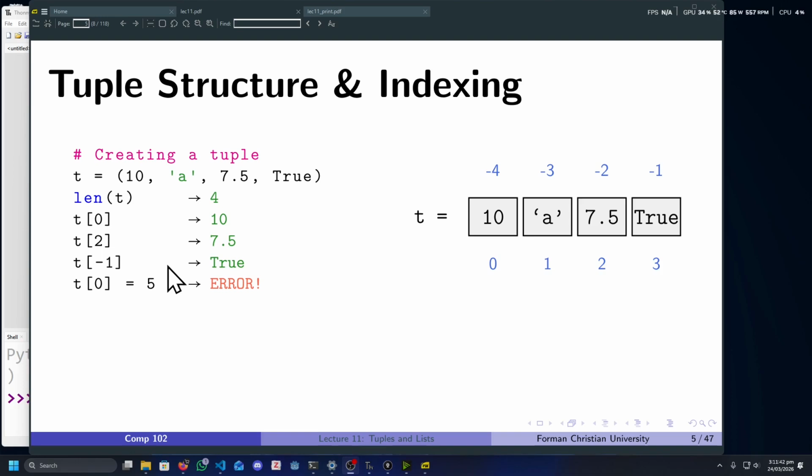And what if you try t at index 0 and you try to assign some value? Let's say instead of this 10, you want to replace it with 5. You'll obviously get an error. And just like strings, tuples are immutable. There are no changes allowed there.